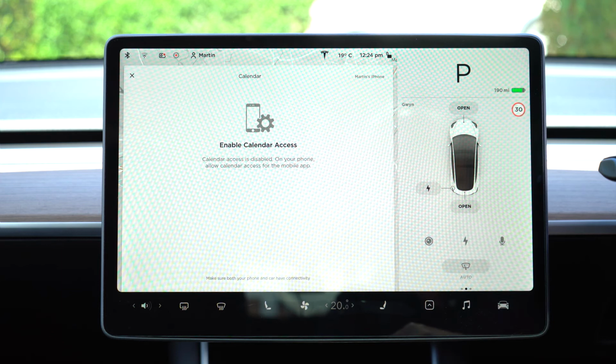Next is your calendar. If you've got this synced, I've had an update. I do need to redo this. You need to use your mobile phone app to do it. But it's very simple to do it.